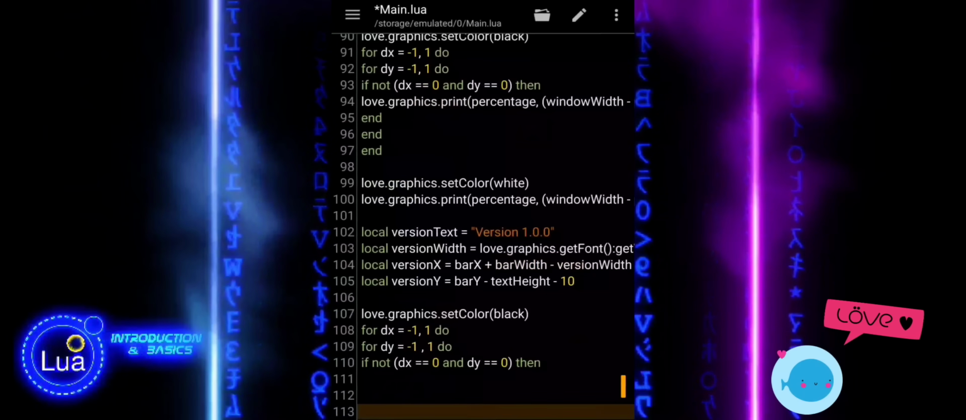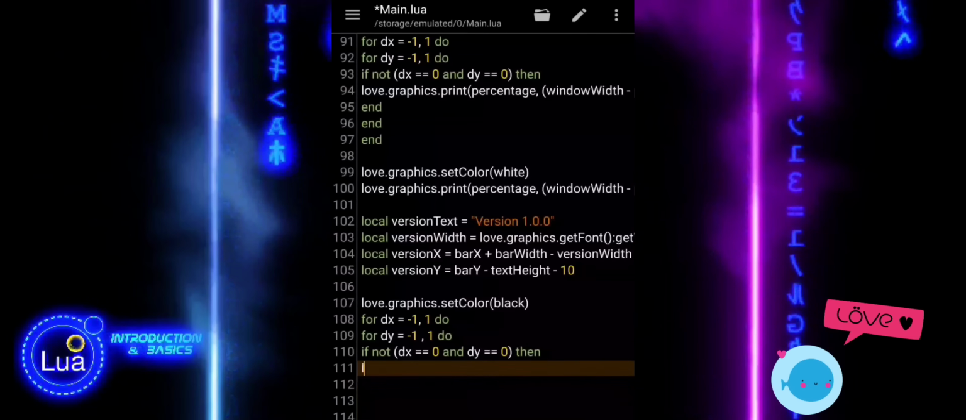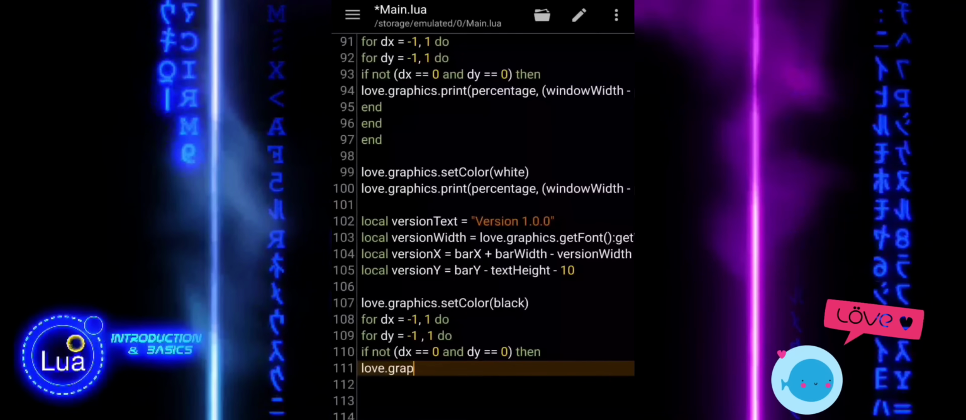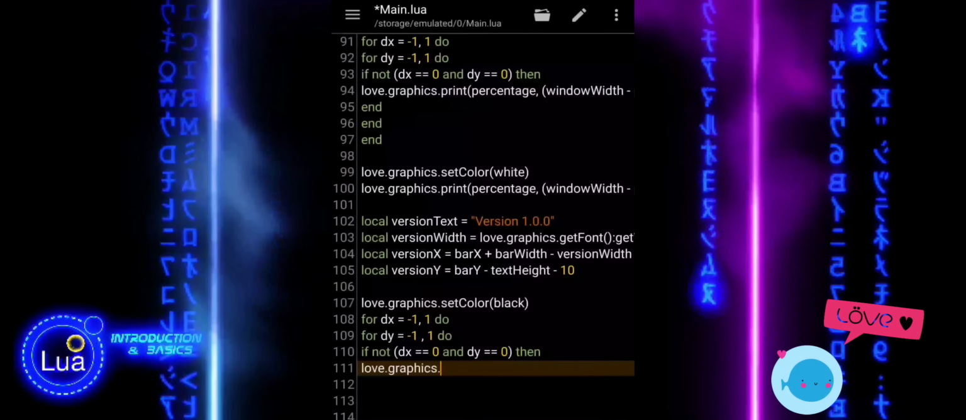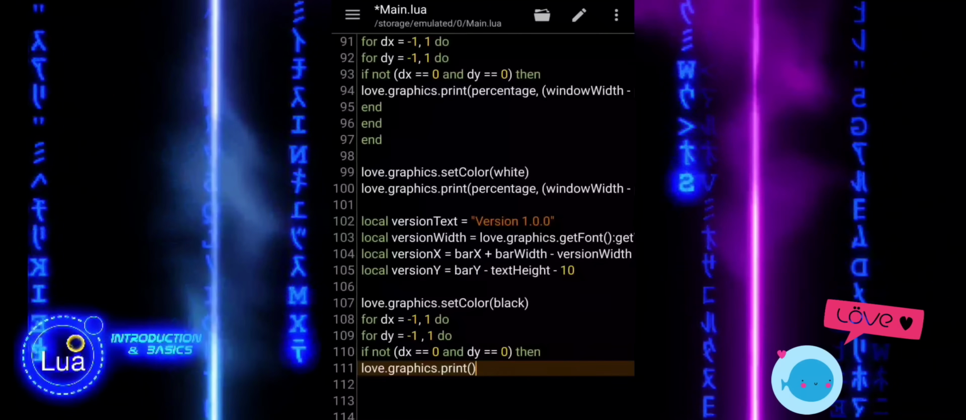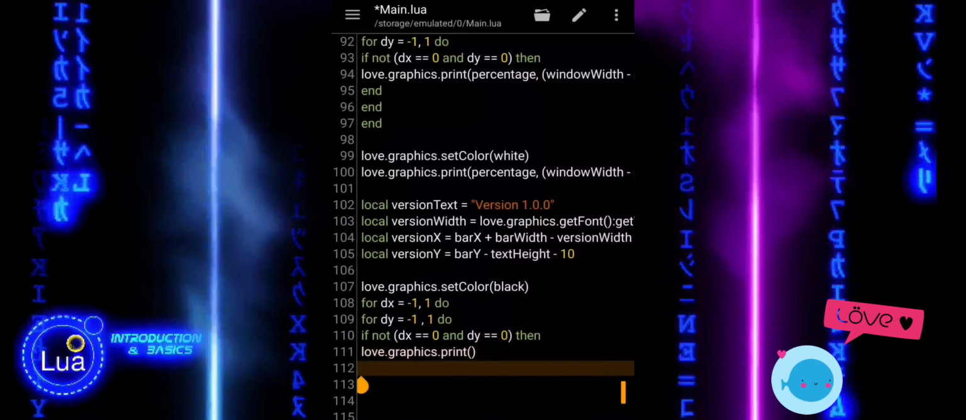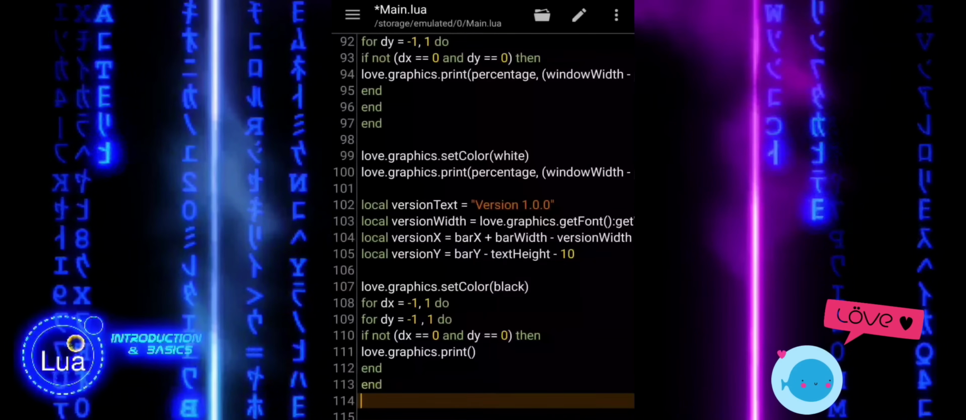For each iteration of the loops, we print the version text with slight horizontal and vertical offsets, creating a shadow effect around the text. This ensures the text appears with a shadow, making it more readable against the background.